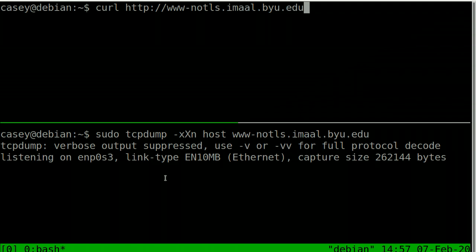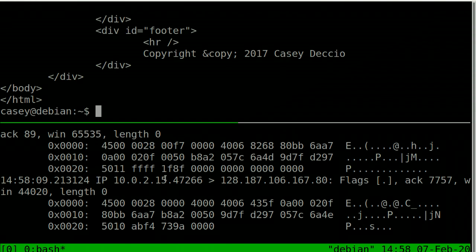Okay, so I'm going to hit enter here. What this is doing, again, I said a connection earlier, but I'm sending some sort of communication to this machine called www.notls.iml.byu.edu. And of course, there is an address for that. I didn't look it up. Right now, I'm having some magic happen for me behind the scenes. Okay, but here's what happens.